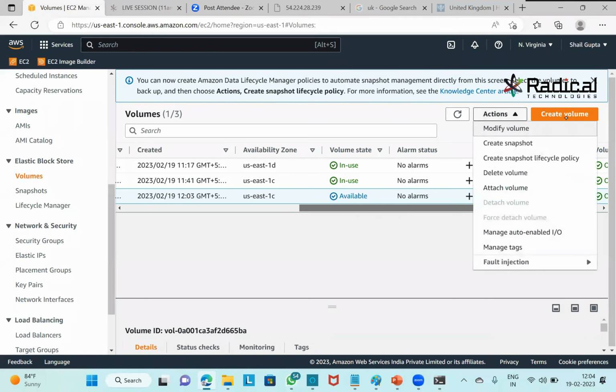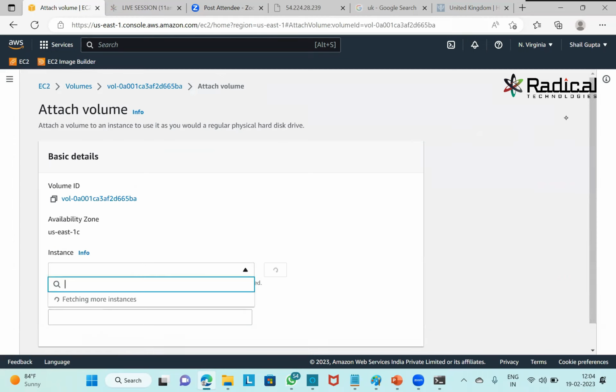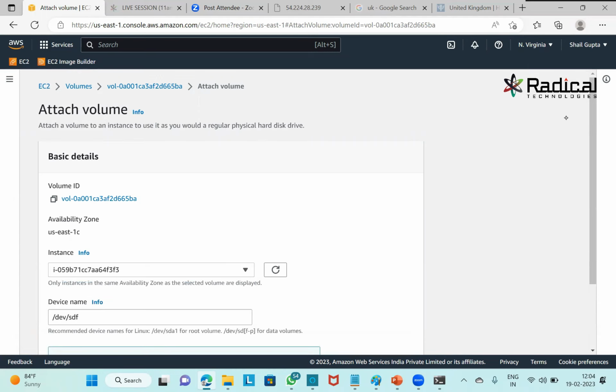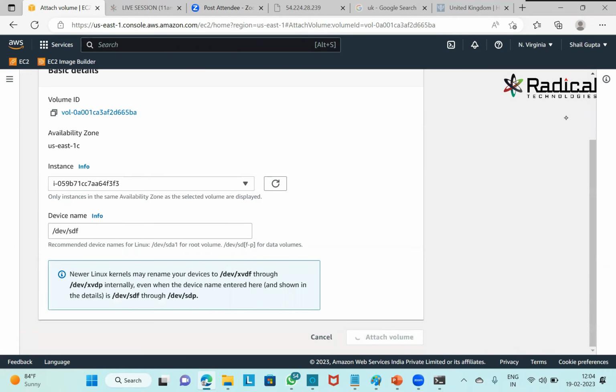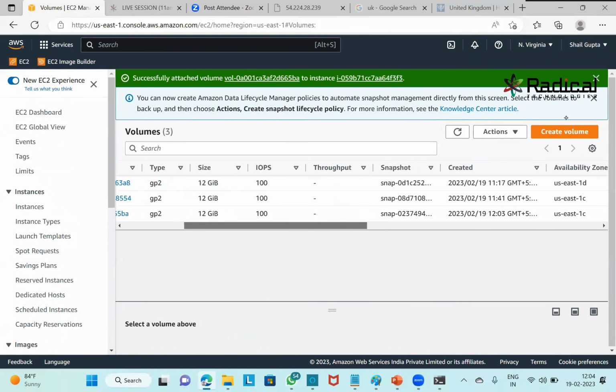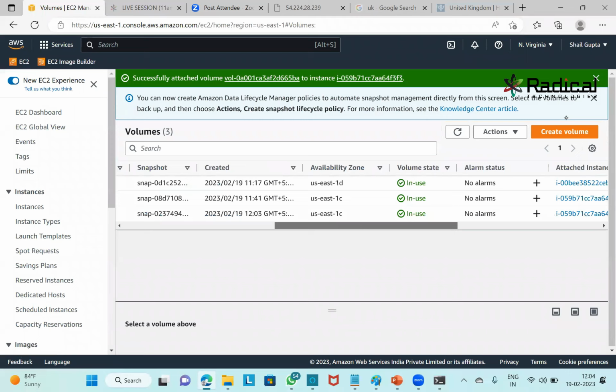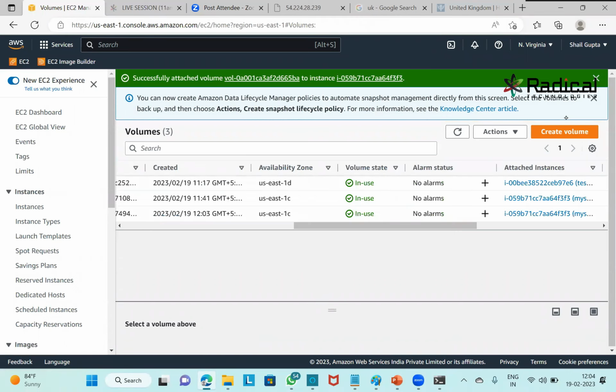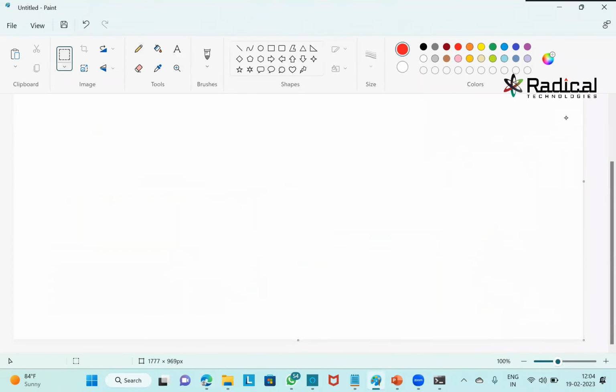I go to the action. In action, I need to attach the volume. Attach volume, select here. Only the server which is in the 1C location will come. I attach it. See, now it is also in use. So I repeat it again, and all the questions are welcome.